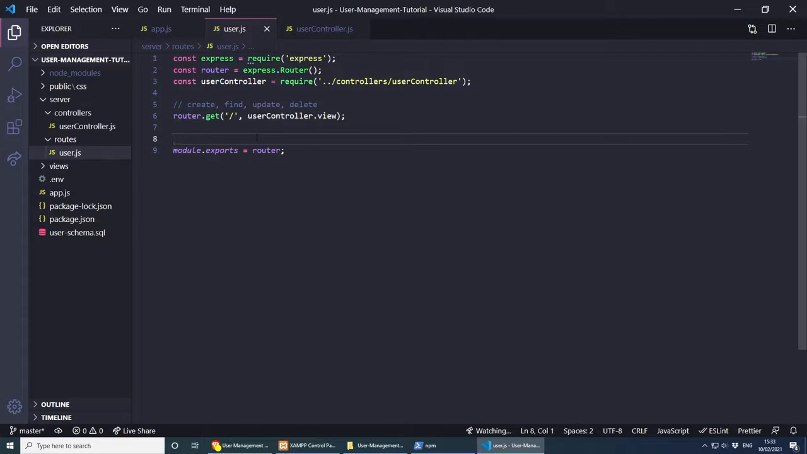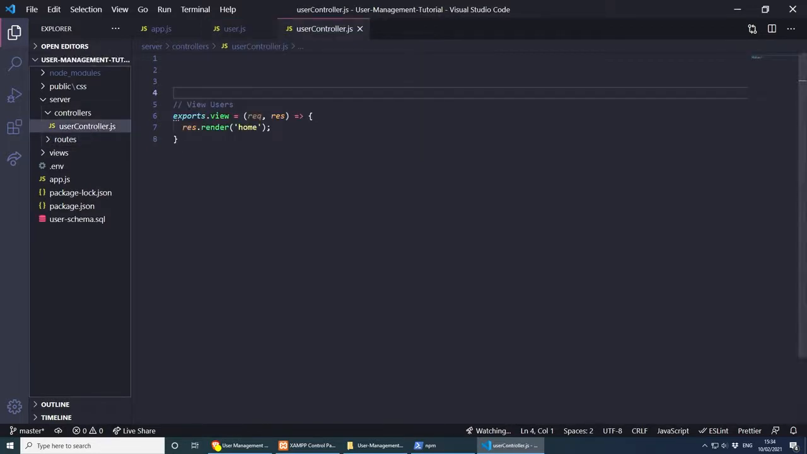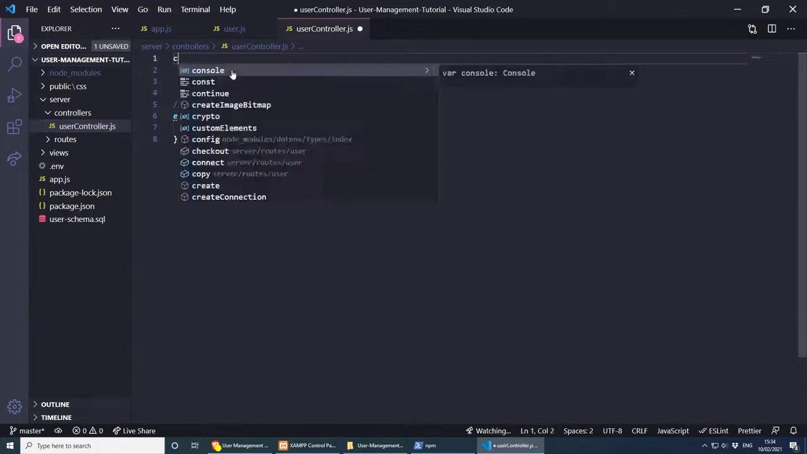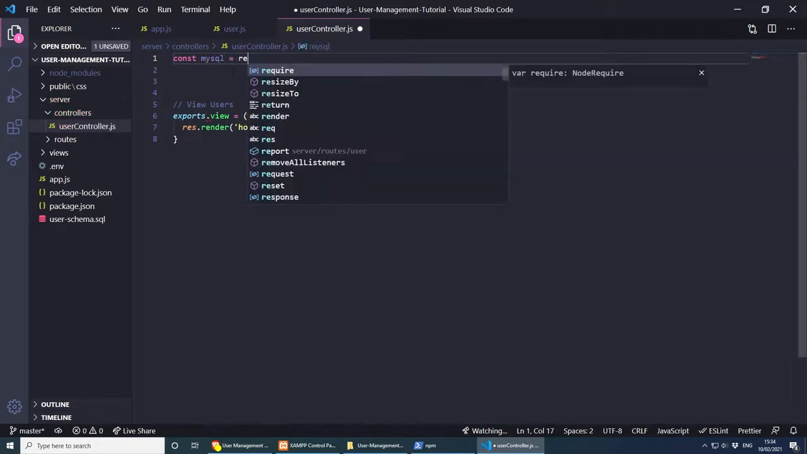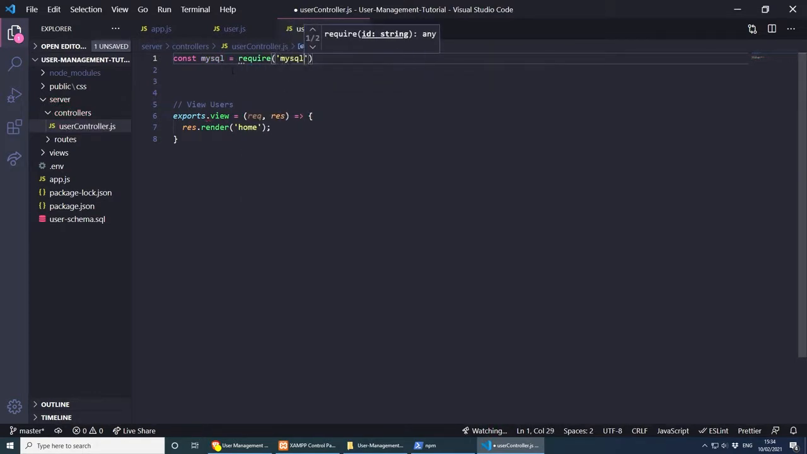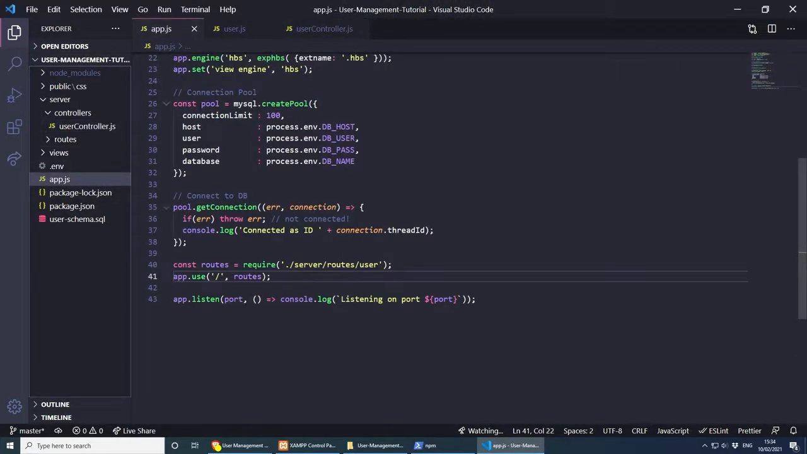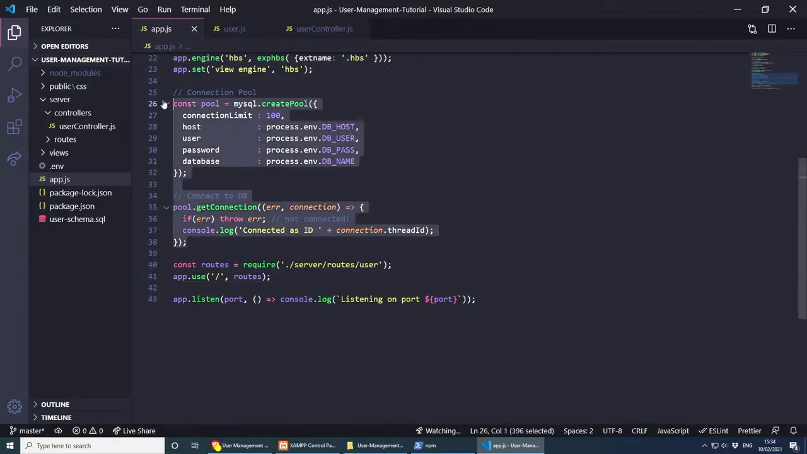All right, we were close to doing the database stuff, and now that we have our first router and it's all working, we know that our logic needs to go under the user controller. Now here's the thing, we actually need to include MySQL here as well. So let's do that. const mysql equals require mysql. And if you remember in app.js, where we created this pool and the connection, we can copy this now and reuse it.